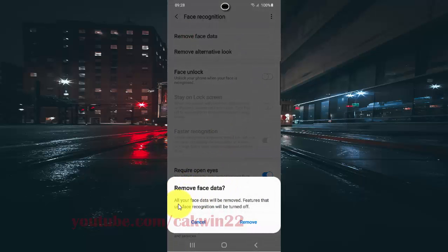Remove face data. All your face data will be removed. Features that use face recognition will be turned off. Tap remove if sure.